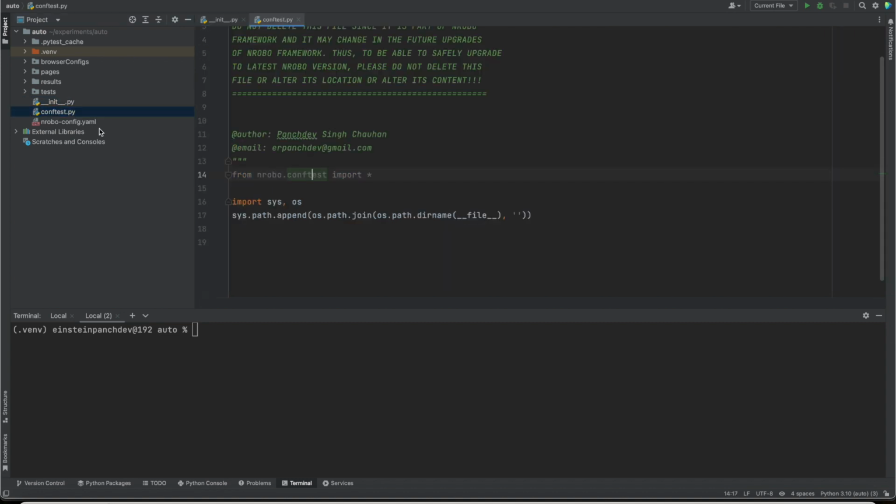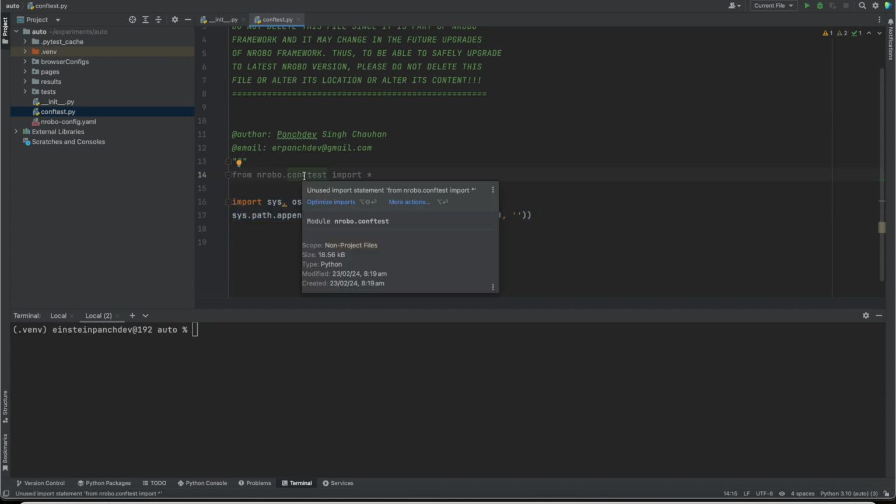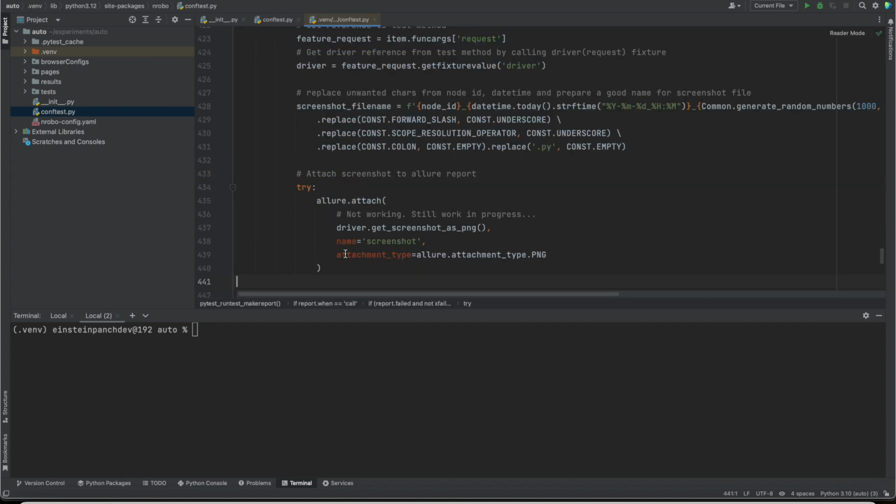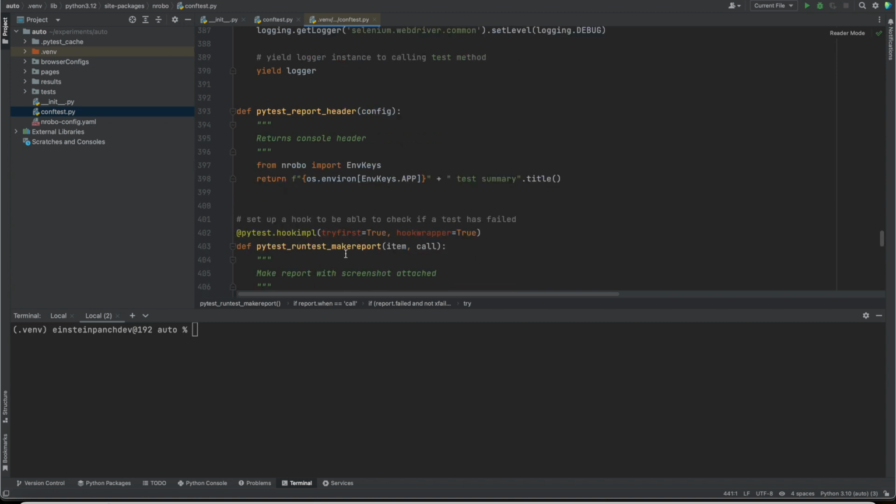Then comes the conftest.py file. This is a very crucial file. I think you do not need to change much in that. By the way, this file of your version only references the nRoBo version of the conftest file which is installed in the virtual environment. You can go there and look at it like this.